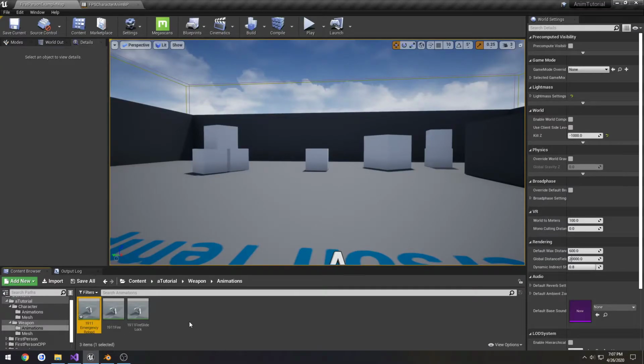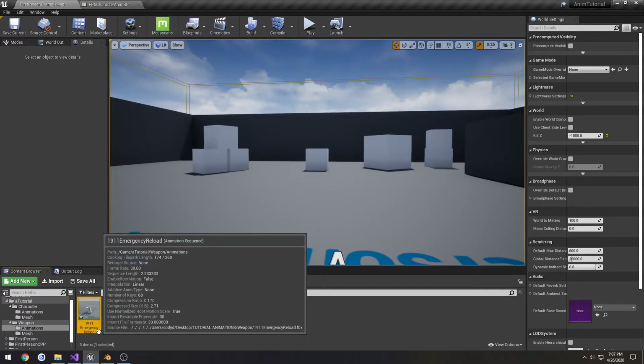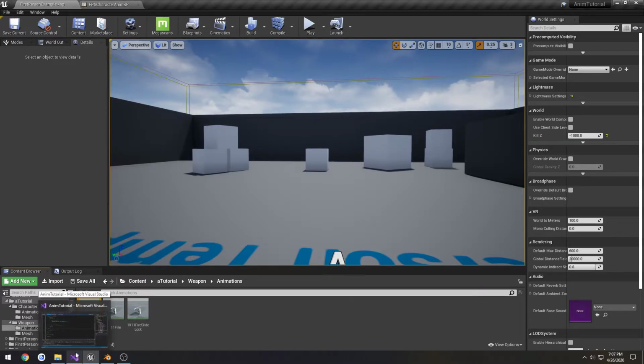Now that we have our reload animations, we're going to set up our weapon so that it actually performs it. Now this is going to be for the weapon only at the moment. In the next video, we're going to set it up to where the character actually performs it as well, so they reload, well, it reloads correctly. It's not just the weapon magically doing stuff.